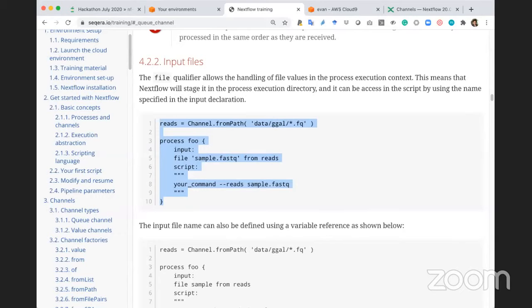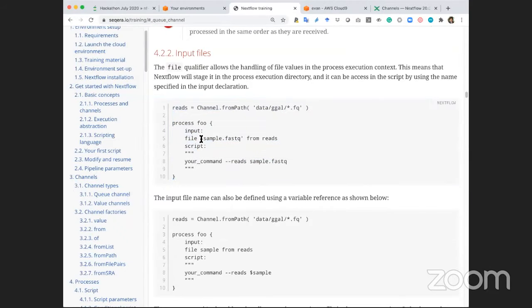So there's several ways of defining this, and we'll see the example here. In the first case, notice that it's sample.fastq. Each of the files will be imported to that working directory using sample.fastq. We could also use this as a Nextflow variable. We could say in sample file sample here, and now it's a Nextflow variable which will use the original name. So contrast with what we saw before.